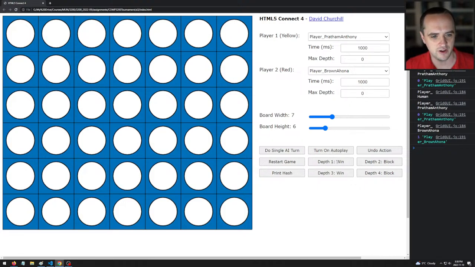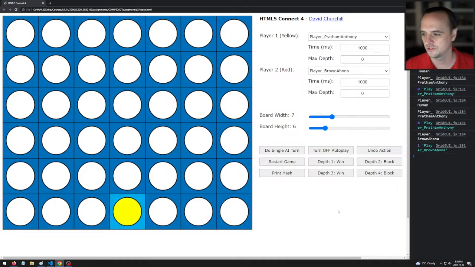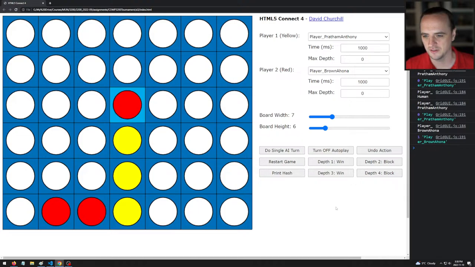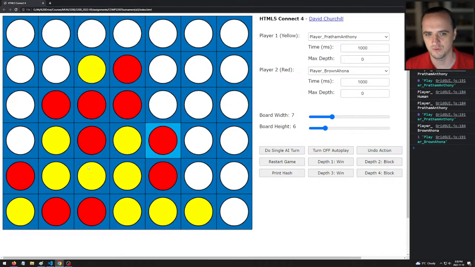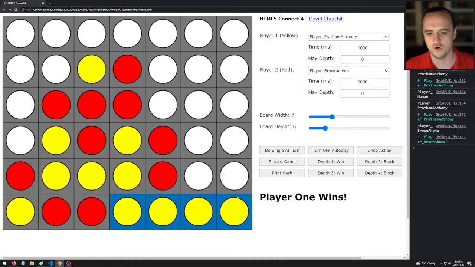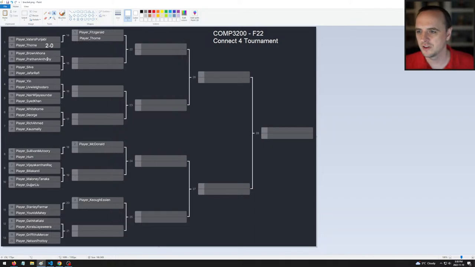So I believe I have these... We had Pratham with the win last time. Now they're playing yellow, so we will start it there. Yellow going with the stack in the middle. Red is just playing pretty chill right now. Yellow was the winner of the last round. Oh, red's got a nice double set up here. That's looking good for red. Oh no, player one wins. Okay, so that is two wins for Pratham, I believe. So Pratham 2-0, and then I'm going to take them and copy them.